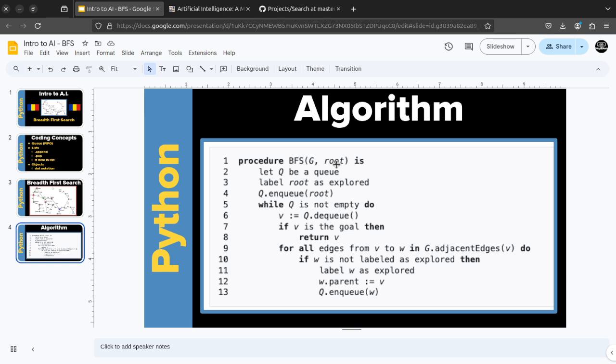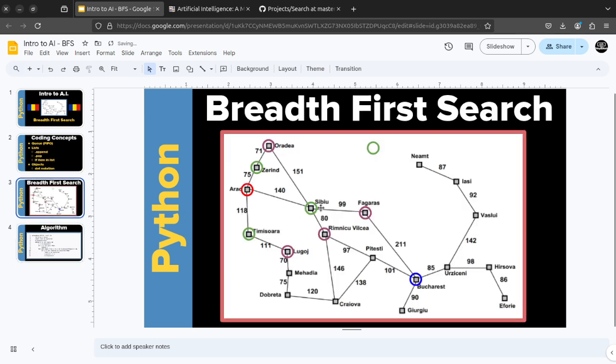It's pretty straightforward. So the third line here says label root as explored. What we're keeping track of here is, did we already explore Zerind? Did we already explore Oradea? If we've explored it, we've already been there. We don't need to explore it again. So that means we have to keep track of where we've explored so far.